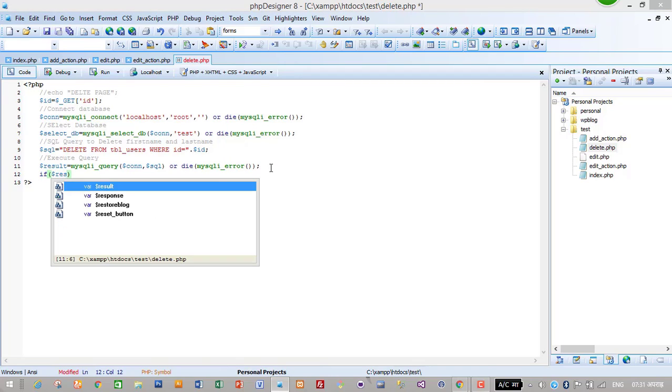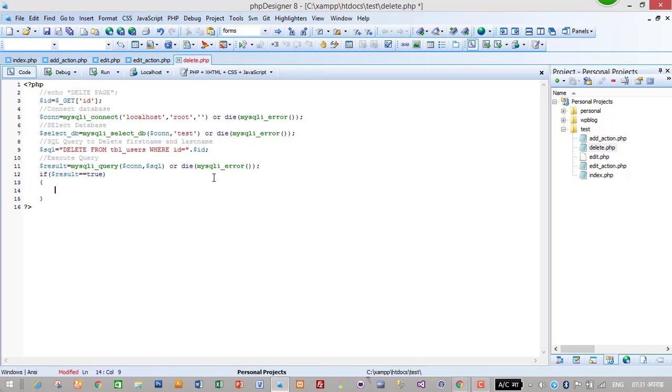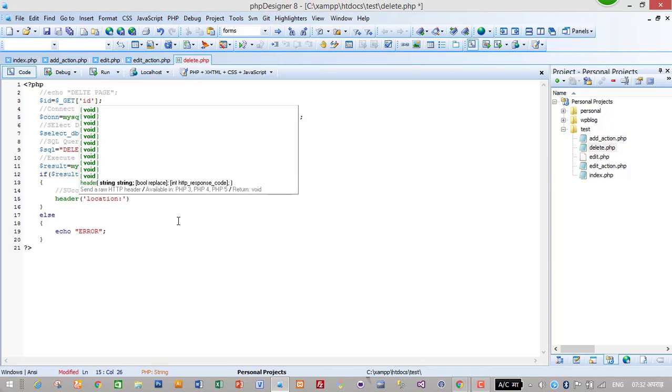If $result is equals to true, that means if it is success, then we'll have to redirect to home page, else we will display an error message. So echo error. If we have successfully deleted data, we will redirect to home page, that is header location index.php.